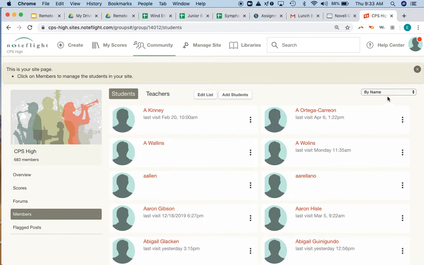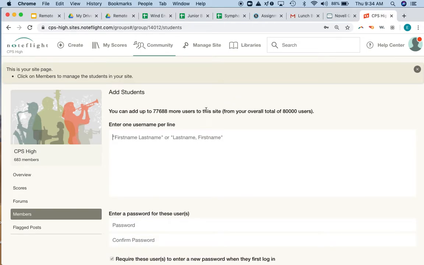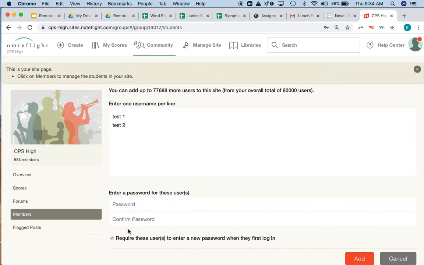So you can search by name, but you just might want to ask your students if they have an account. If they have two accounts, it's not a big deal. So if you go to Add Students, you can type first name, or last name, first name, however you want to address that. And then you can hit Return. You can hit Test 1, Return, Test 2, Return. I would leave the password blank, and it will prompt them for a new password. All right, so that's how you add students.